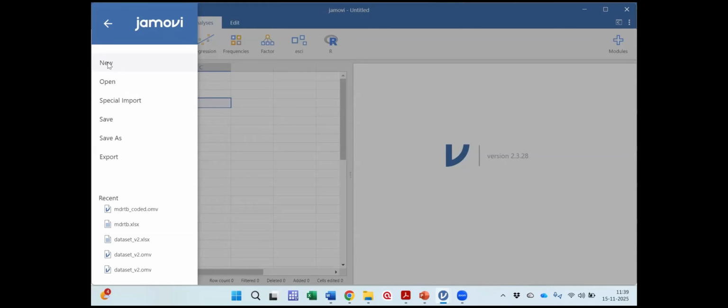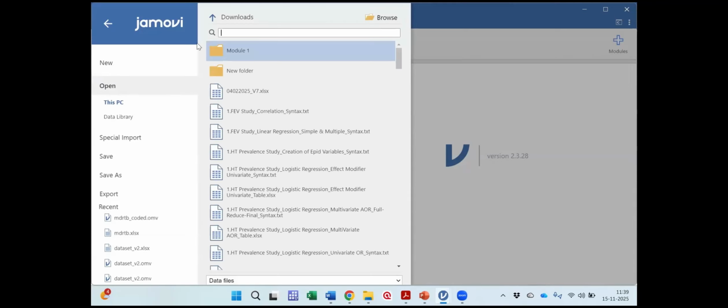And if you want to copy paste from the Excel sheet directly, you can just do that, but it is again not encouraged. So open is the option for us to take new data into jamovi. There is a new option which will take you to a new window of jamovi. And there is an open option. If you click on your open option, you can see you can upload your data.